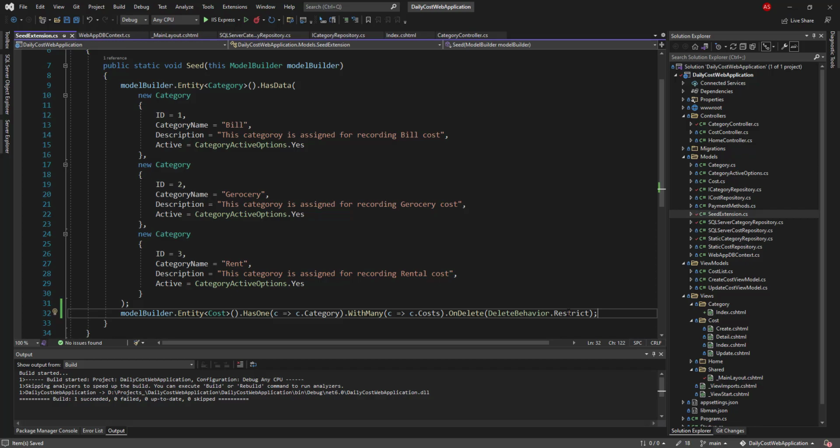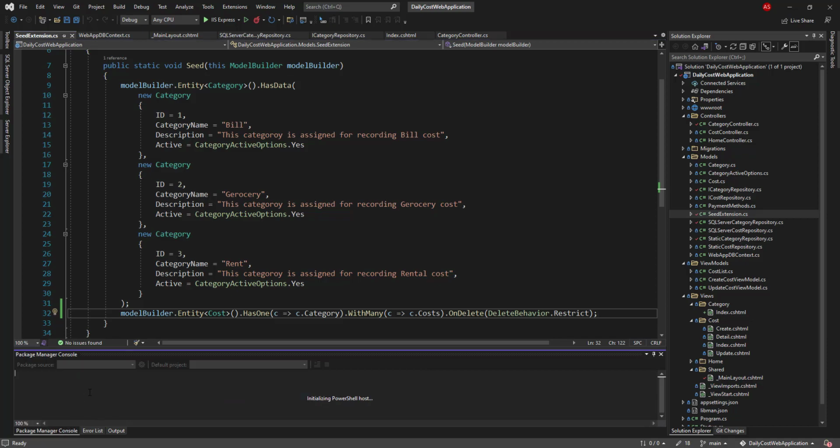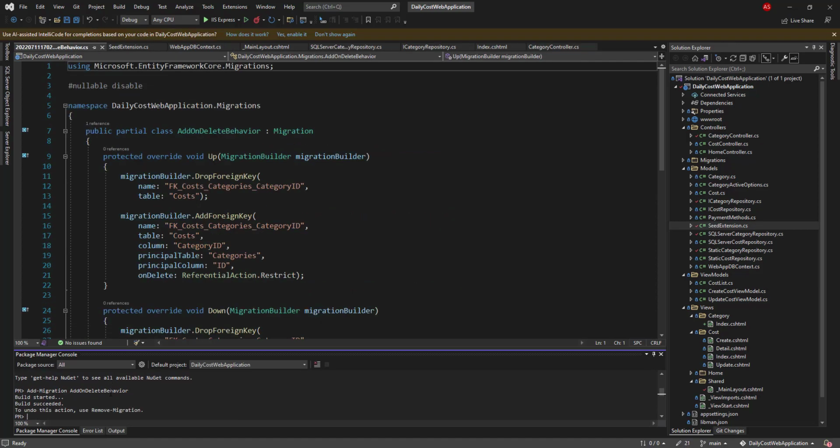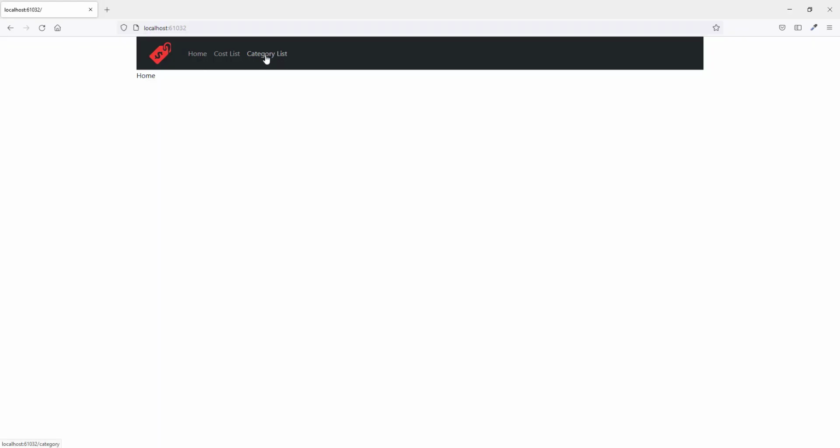Let me save these changes and go to package manager and add one migration. I call it add on delete behavior. And these are the changes that will be applied on the database. And I'm going to use the update database command to update the database. I'm going to save the changes and run the project. The project is up and running, and I'm going to category list.